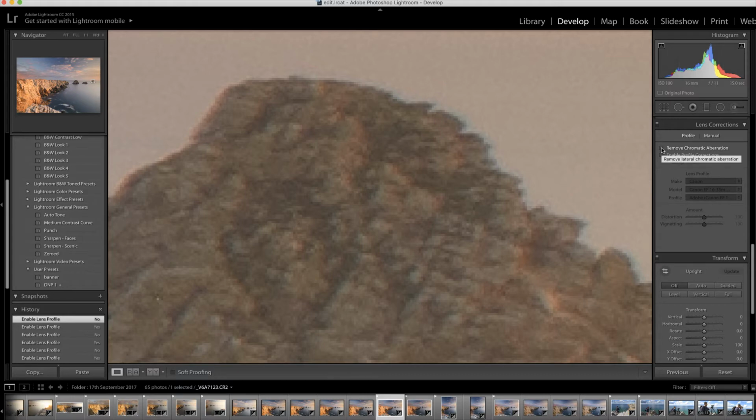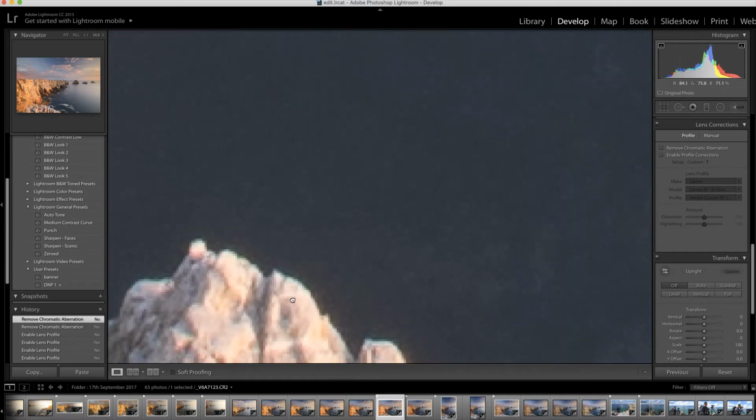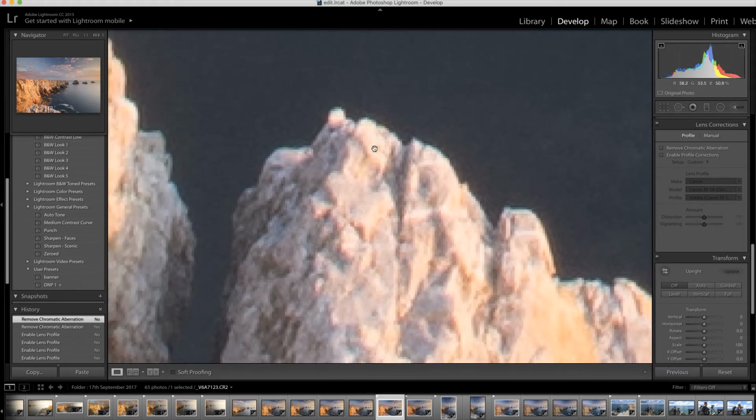Now, if I click Remove Chromatic Aberrations on, you can see those are taken out. That colour fringing is removed. Let's take it off again and look at a different part of the picture. I'm going to come down to this high contrast edge here where the white rock meets the dark blue of the sea. So let's zoom in again there. And can you see this edge here? There's just a hint of cyan along that edge there.